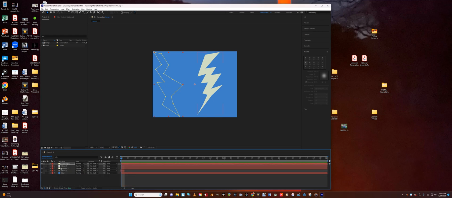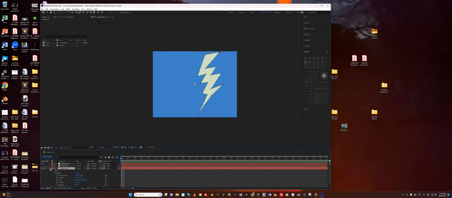So we're going to close this one. We're going to go to lightning 2. Same thing, make sure your scrub key's at the beginning of the timeline. We're going to start with the opacity at 0. We're going to click the stopwatch. We'll have this one come up a little quicker. Right here, it's going to go up to 95%. Right here, back to 0.